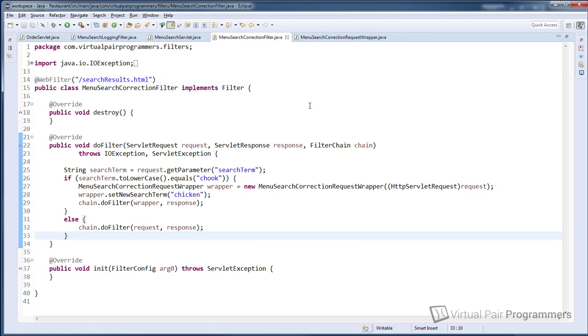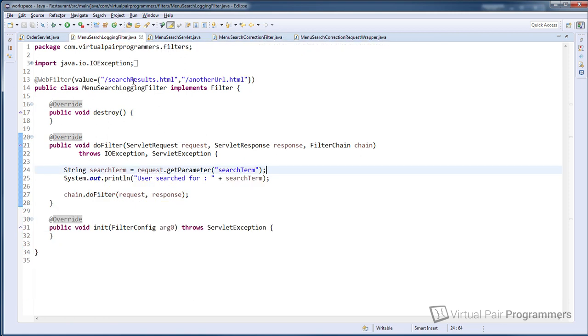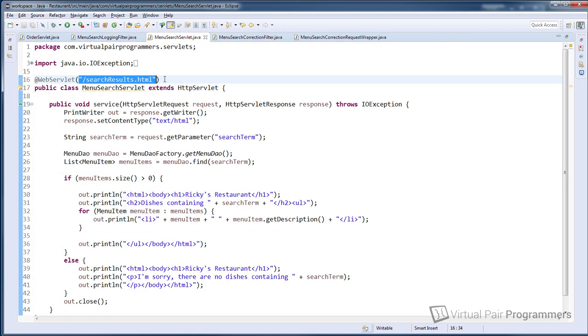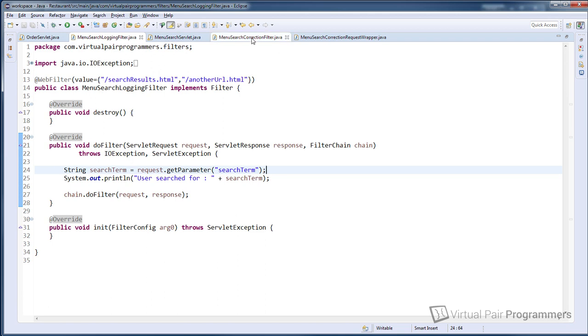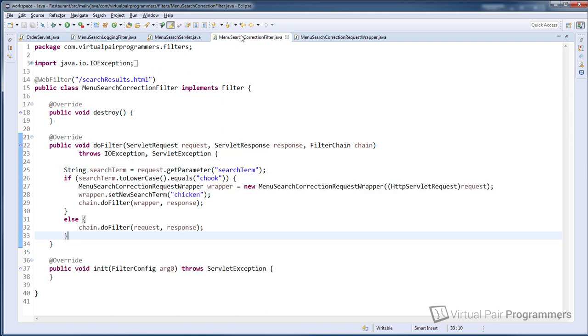So what we've now got then in our project are two filters on the search results URL, the menu search correction filter and the search logging filter, and we've got a servlet on that URL as well. So when we now try and do a search, both of these filters are going to run before the servlet. We have no way as developers of dictating which filter runs in which order. So we'll try it now and see what happens, but it's important that when you write your filters, there's no way of saying run this filter first and then that filter. But we'll see what happens. Let's give it a go.